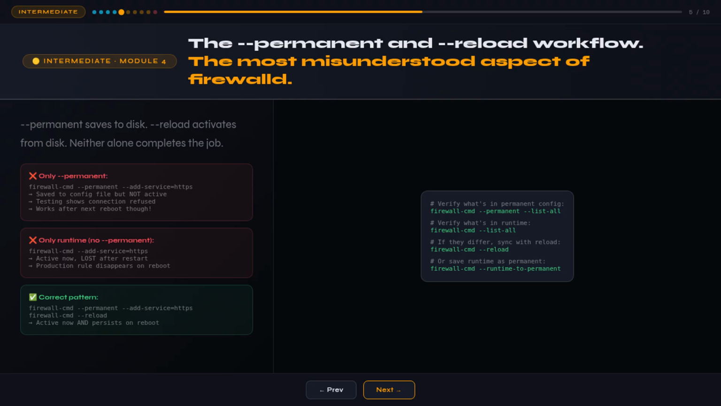Pattern 1, permanent, correct for production: 1, sudo firewall-cmd --permanent --add-service=https; 2, sudo firewall-cmd --reload; 3, sudo firewall-cmd --list-all to verify. Pattern 2, runtime only, for testing: 1, sudo firewall-cmd --add-service=https with no permanent; 2, test immediately; 3, after testing, either add permanently or it disappears on restart. Pattern 3, permanent and immediate, apply both at once: sudo firewall-cmd --add-service=https applies now, sudo firewall-cmd --permanent --add-service=https saves it. Never skip the verification step. After every firewall change, confirm with list-all.